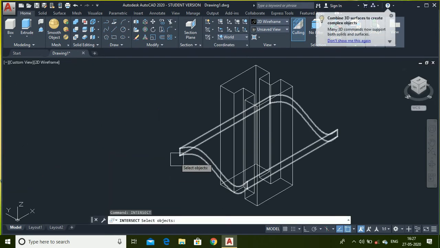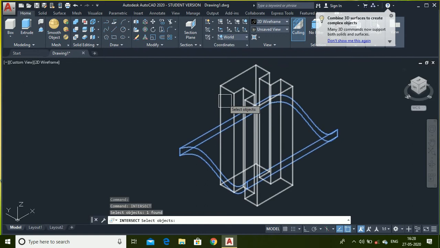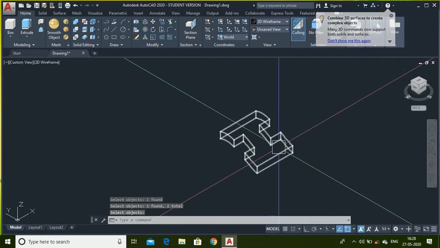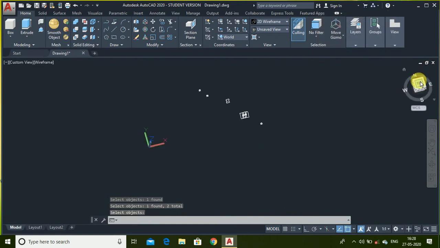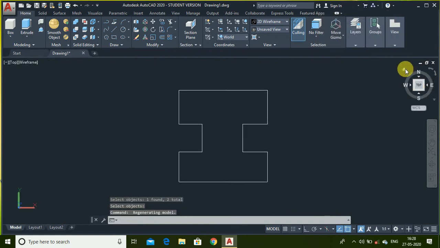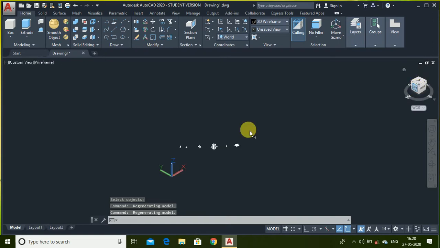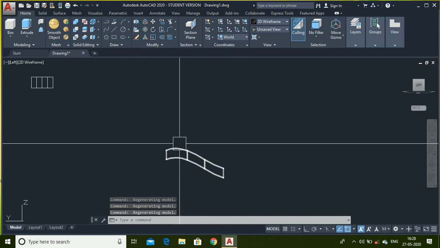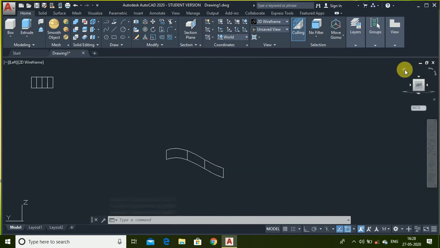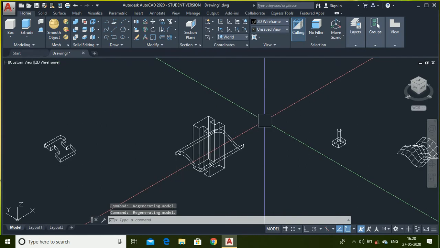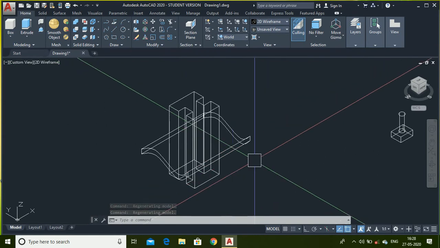Now select the first set of objects, then the second set of objects, then press enter. Now you can see from the top view it is the eye section, and if you change to the left view it is a curve, and here it is, this is a curve. So this is the benefit of the intersect command. You can produce different objects having a number of profiles.